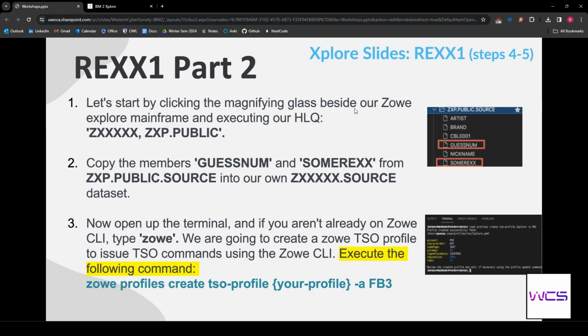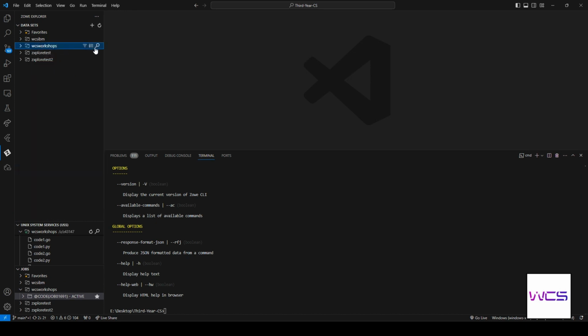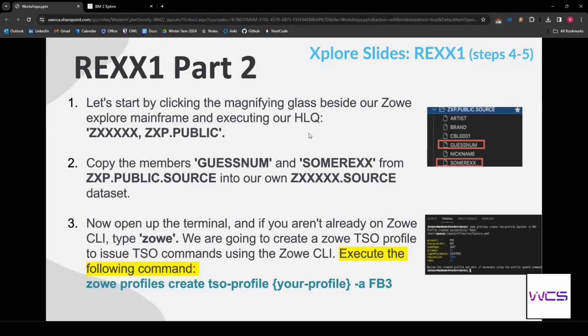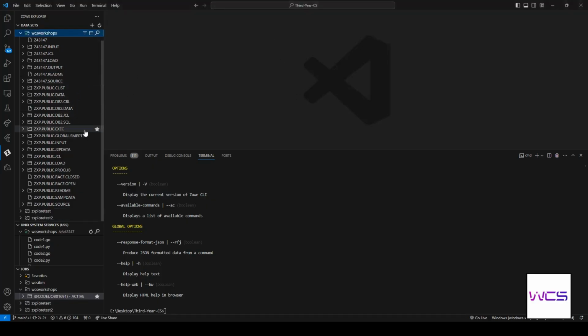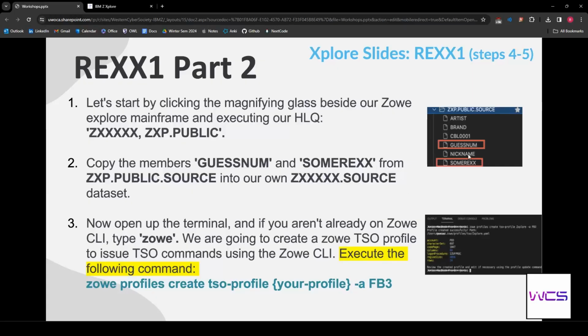First things first, let's do a high-level query on our data sets. Whatever you guys are using, do your user ID and then all the public data sets here. Enter. And then we're going to go into our source file. Source is where all of the public source code is. If you guys remember from JCL, that's where the COBOL code is. So let's find our source. Oh, we're looking for the public one. Source. Okay, we're looking for two programs, guessnum and sumrex.